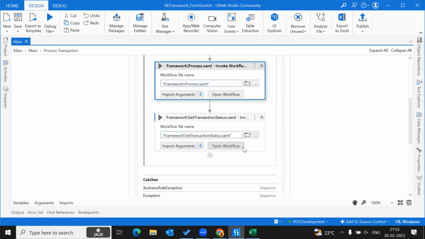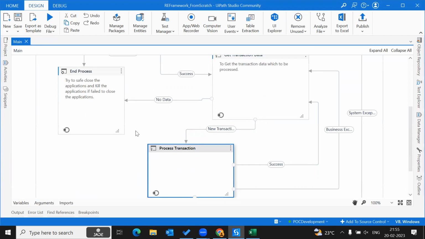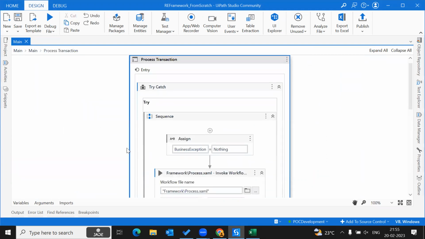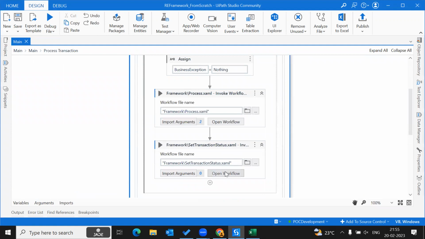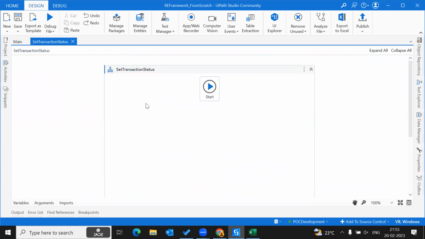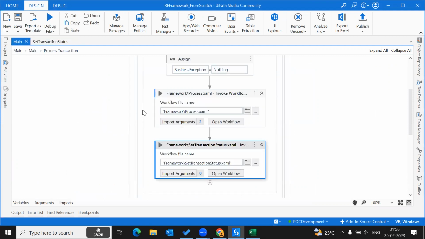Now, the only pending thing is that we need to implement the set transaction status workflow. We are done with the implementation of the complete REFramework, but the only thing left with us is set transaction status. And in the next video, we will be looking at how we will be building this set transaction status and how we can implement this based on the status: successful, business rule exception or system exception. So we will be utilizing this, and we'll be building this process as part of that. And from the next video, we'll look into this set transaction status.